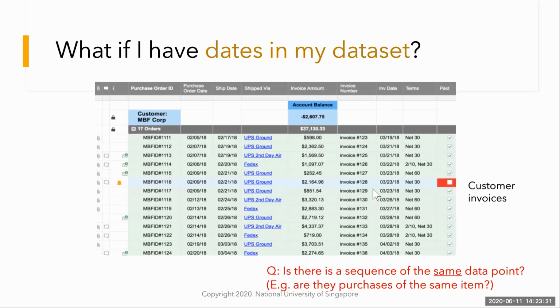If they are all the same item, for example, these days we all buy food online, so let's say every week you buy the same thing from NTUC, maybe toilet paper. Then you can have the time series of toilet paper prices, or how much you spend on it over time. It's the same data point, the same signal, really. So that can be a potential time series.